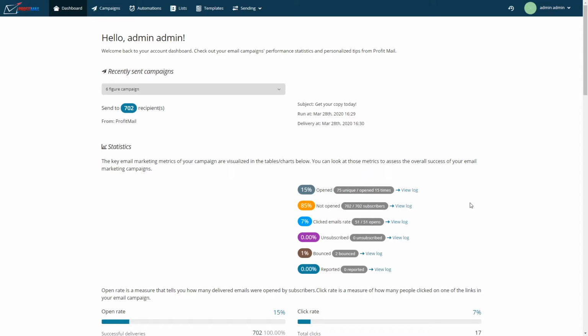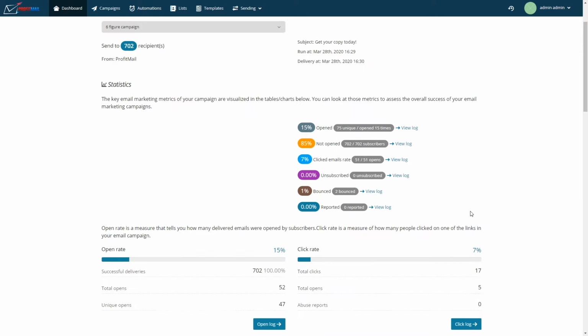While we're on the dashboard, we can see a campaign I ran on the 28th of March. We can see all the statistics about it. We can view the logs for it, and then we can see a detailed report on it. We can see the successful deliveries, total opens, unique opens, click rate, total clicks, and abuse reports. With this, we can create our future campaigns to have much better results.